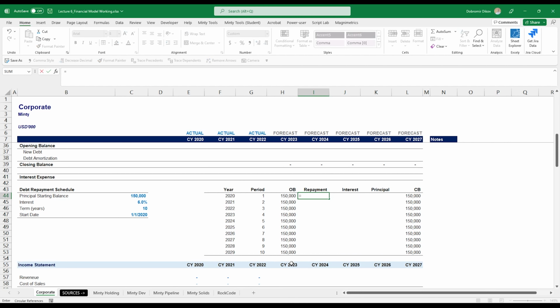We can use some formulas from Excel. So PMT calculates the payment for a loan. What we need here is the rate, and I'm gonna fix that with F4, as we don't want it to change the reference when we're copying the formula down. Then the number of periods is 10, I'm gonna fix that as well, and the present value is 150 million, and I'm gonna fix this one as well.